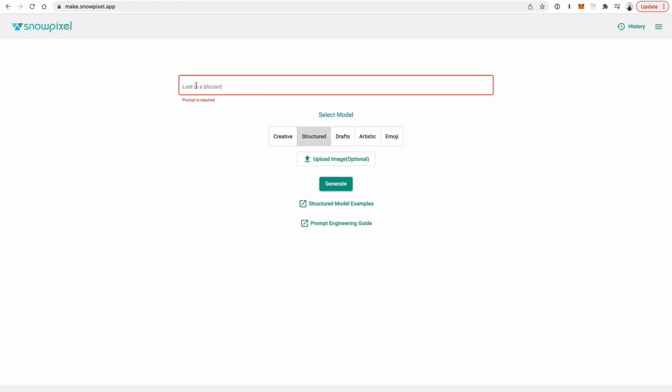So you can see this, lost in a blizzard. What you're going to do is type in a bunch of different words, and then the machine learning model or the AI is going to interpret those words and come up with some images. The crazier the words that you put in here, the better. Okay, lost in a blizzard is kind of short.